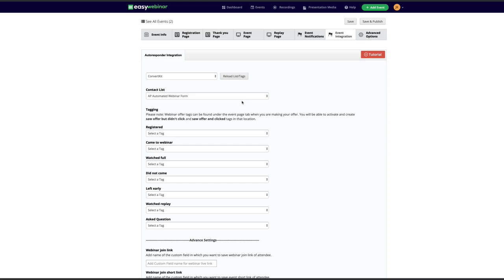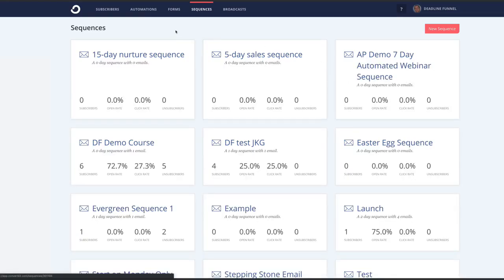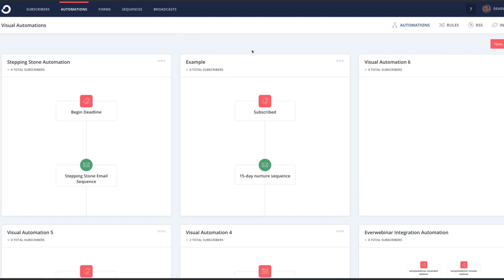Now, here's what's tricky. You need to make sure that this form, whatever form you choose, is going to add someone to the sequence that you want. So here's what I mean. There's a couple different ways that you could do this inside of ConvertKit. If you like using their visual automations, you could set it up that way. I'm a little bit more old school in the sense that I like to go to their rules section over here on the top right.